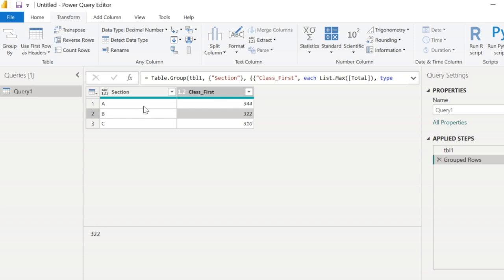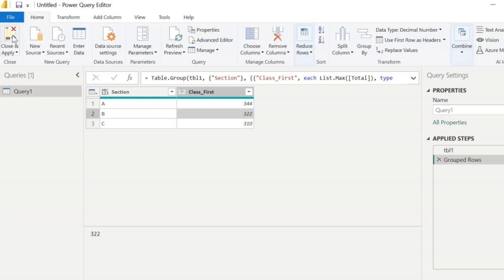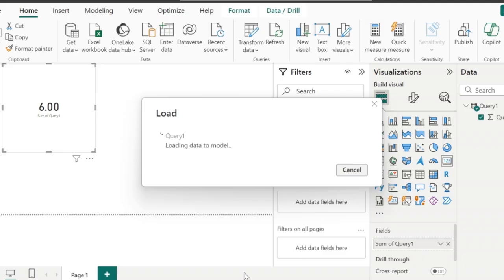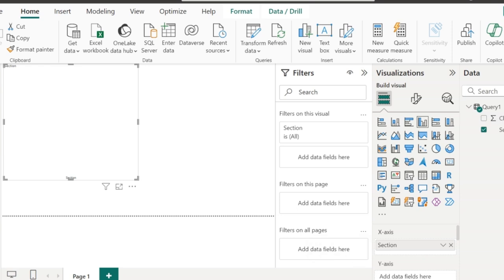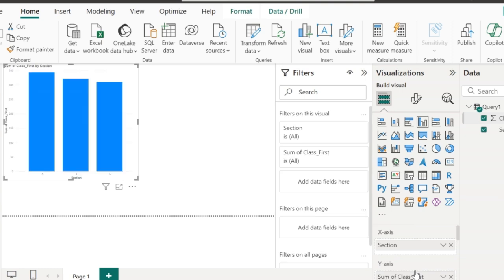On this data, let's create a chart visualization. So go to Home and then give Close and Apply. It will just take a few seconds to load the query into our data model. Now I'll click on the column chart. Along the x-axis, I'm going to have the section, and along the y-axis, I'm going to give the class first. Here we can see the class first mark in each section.